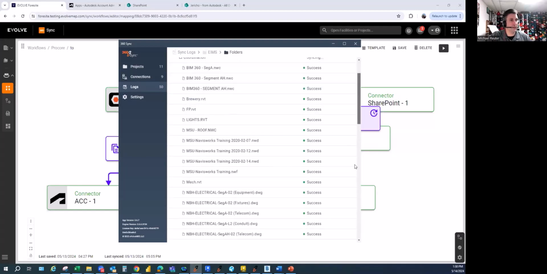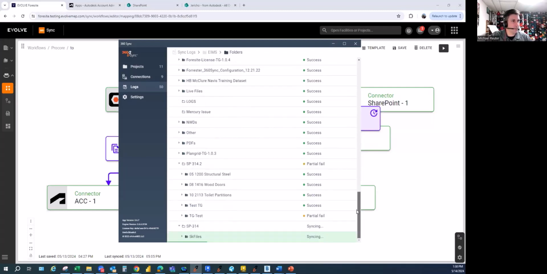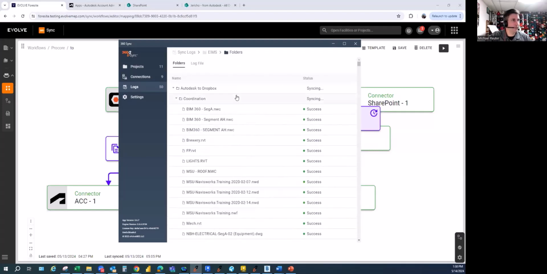Okay, so we can come down and look at this one. Mine's still going. So here we can see this one failed for a little bit during my blip in connectivity. So I'm going to have to go back and resync that folder, but there you go.